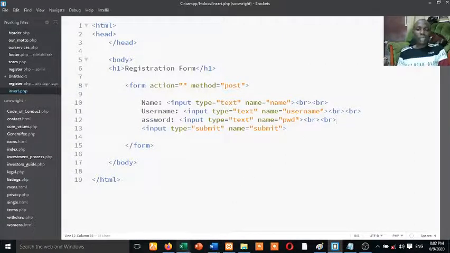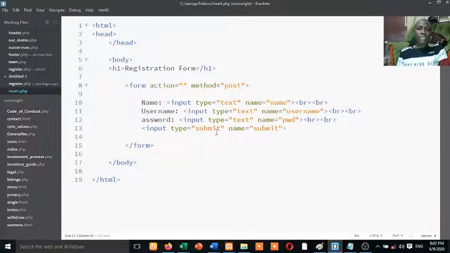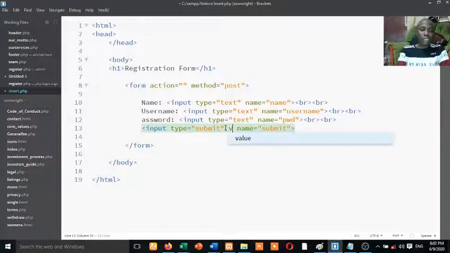I'm doing more additional. So now this is the form we have. Submit query. You can see this submit query. This one is giving submit query because I have not given it this value. It has a value. Maybe sign up.